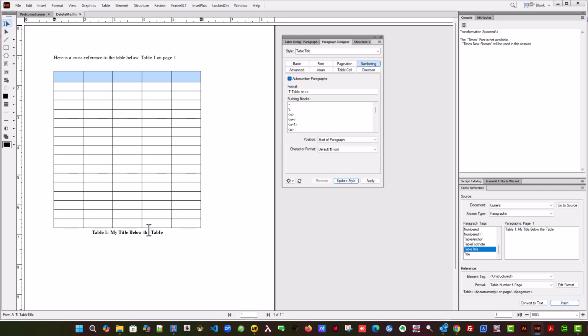So this is our table title paragraph. We're going to copy this format here, the auto number format, and we're going to put that here. And we're going to say update style. Now we're going to actually see that, and we don't want to see it, but we'll show you how to take care of that in a minute.